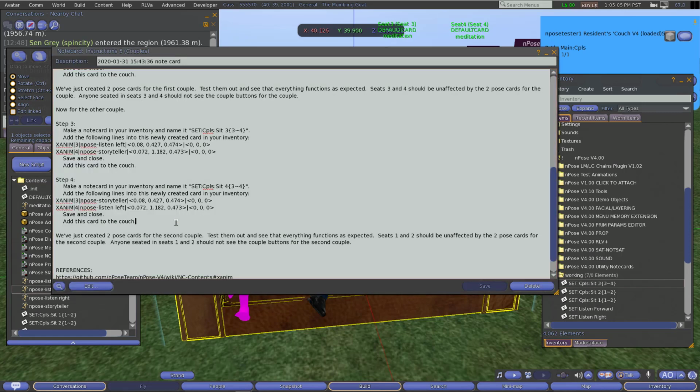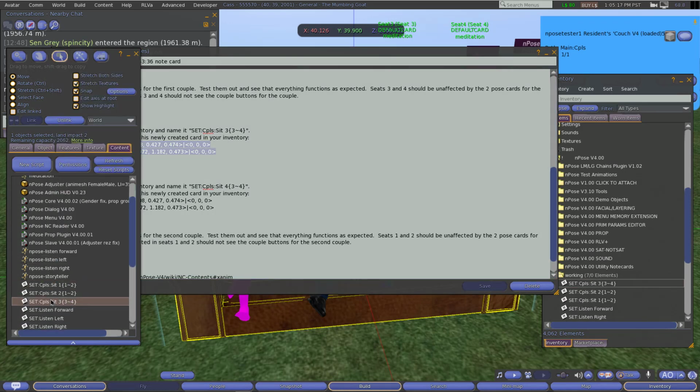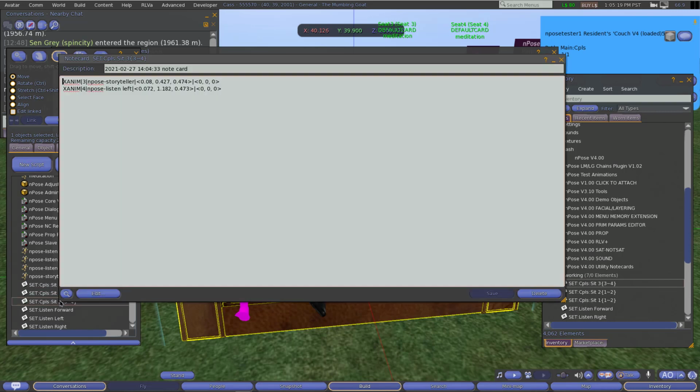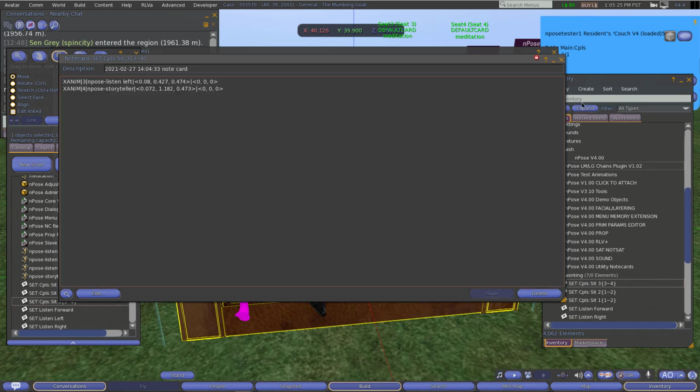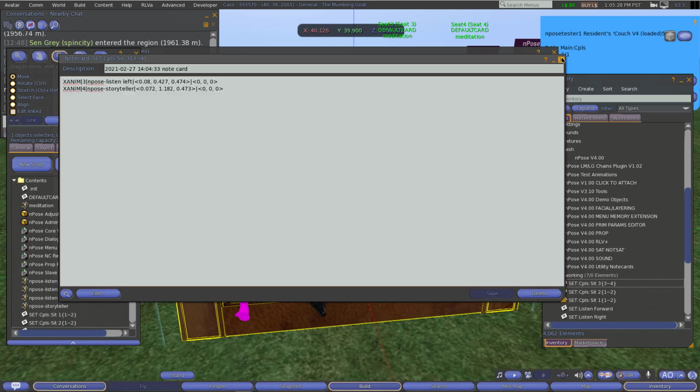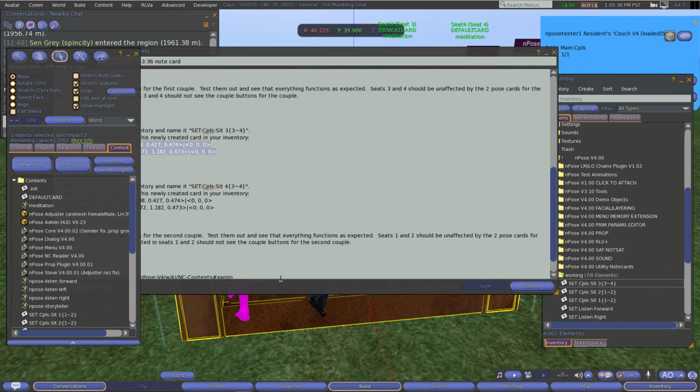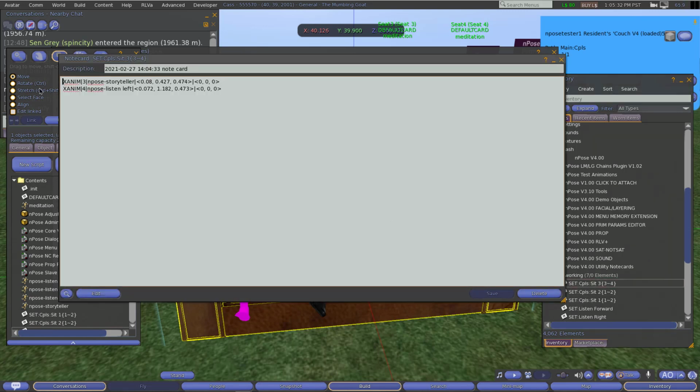Oh, did I do the wrong one in there? I think I did. Sit 3 was supposed to contain these. Let me copy these. Yeah, they were wrong. Okay. So I probably should do it here too.